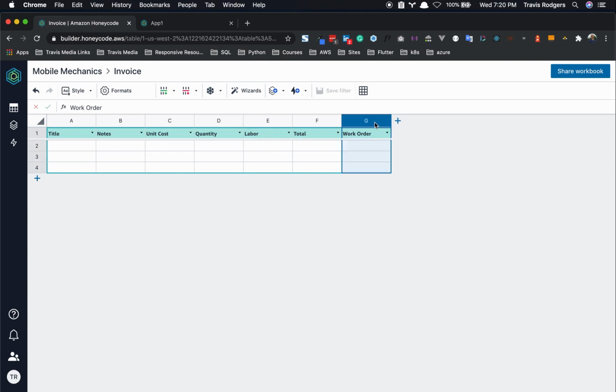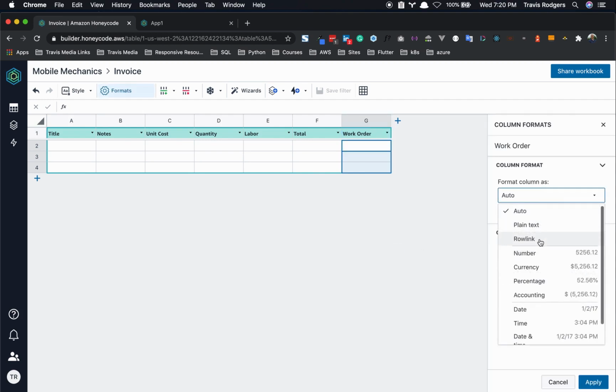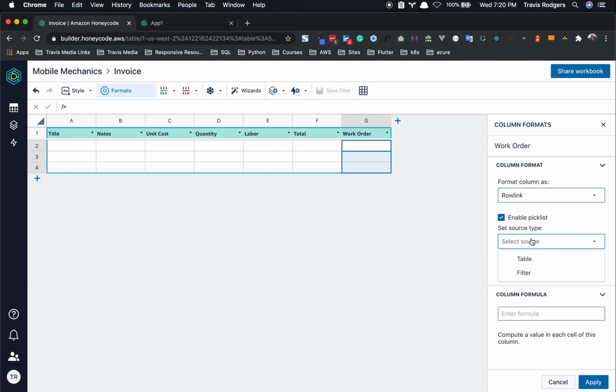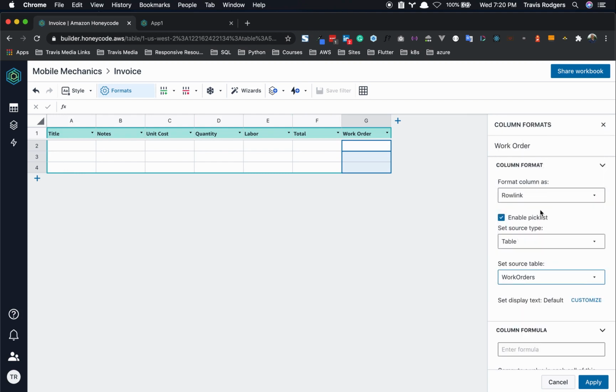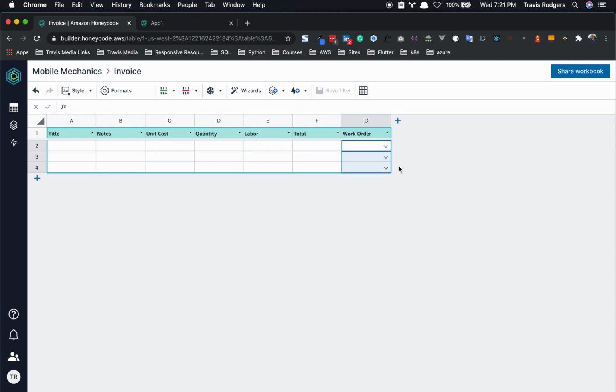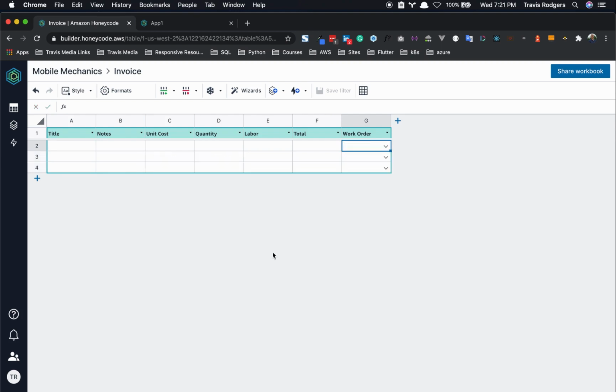So for work order, we want to create a row link that'll show us all of our work orders so we can create invoices. So let's go format and create a row link. Enable pick list. We're going to choose the whole table of work orders because our invoices come from these work orders. So I'm going to hit apply. Now I can drop this down. I can see all of my work orders.